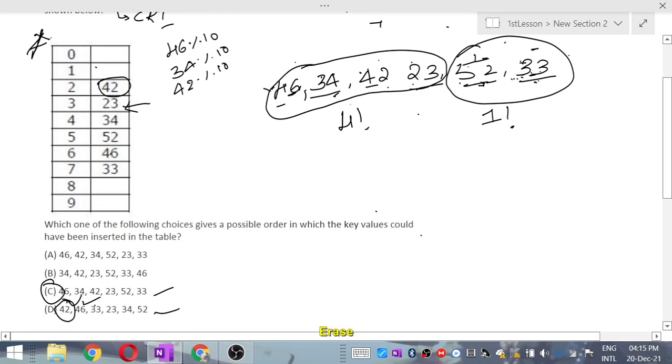But one thing you can observe here, 46 is happily saying I can stay anywhere. 46 can stay here, stay here, and 46 can also stay here, but 46 cannot stay here. That's a different thing. I'll tell you how 46 cannot stay there.